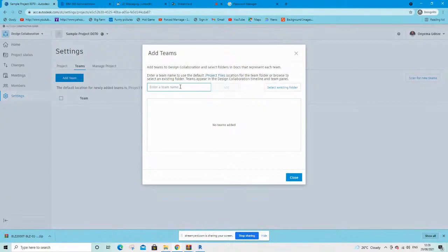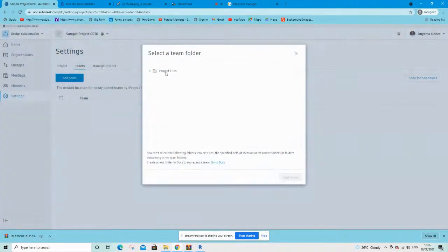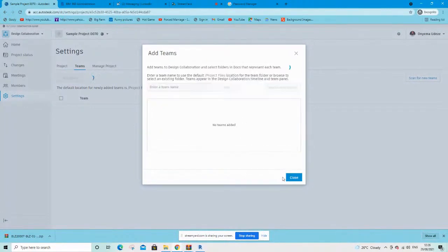But I will just assume that I have just 3 teams on this project. I can either type in the team names here, for example, I can say 01 architect or whatnot, right? But since I already have folders, I can actually select existing folders for the teams, which is the essence of creating those folders in the first place. This will bring you to this teams folder, where you can see architect, structures and MEP. So I will select architects as the parent folder for this team, and then I add the team, right?